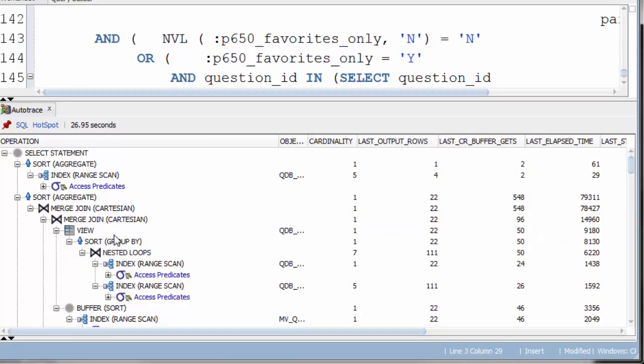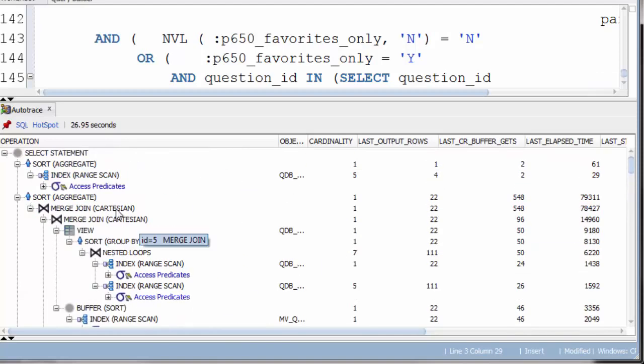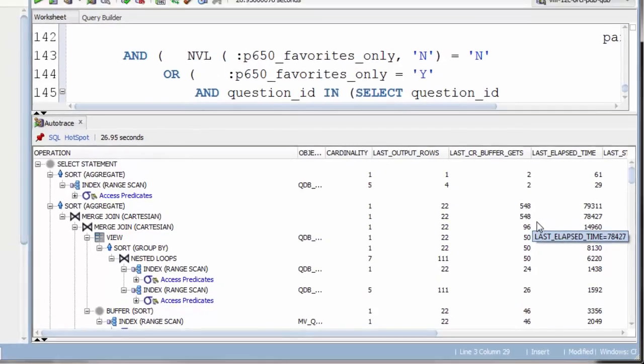Now note that these values are cumulative. We've got this sort aggregate here, which has 79,000 microseconds. However, the sort itself didn't take that long. This is the cumulative total of all the operations below it. The sort itself only took the difference between this value here and the value below it. A similar logic applies when looking at buffer gets. So we want to identify the operations where these have high values.